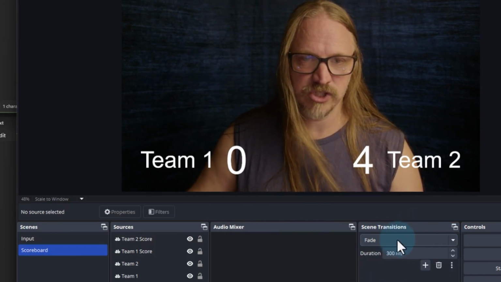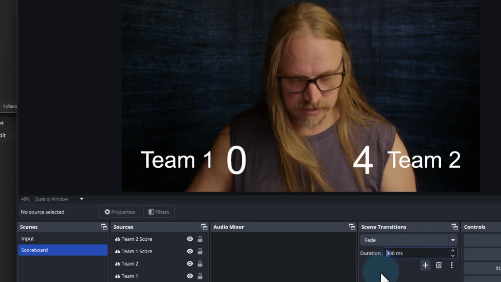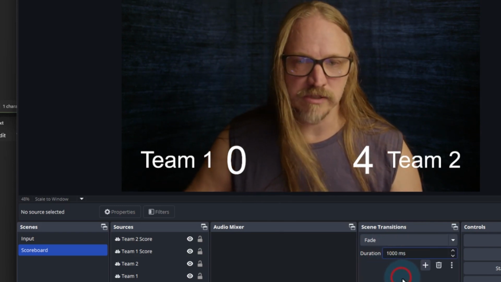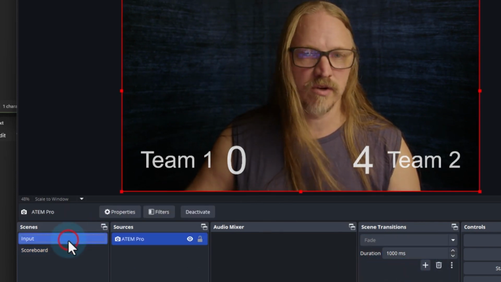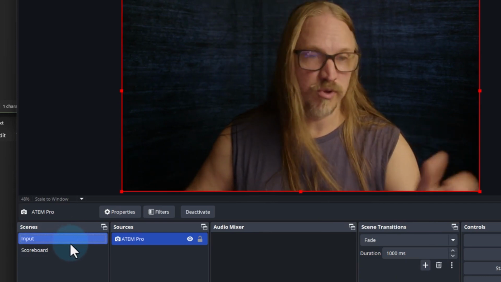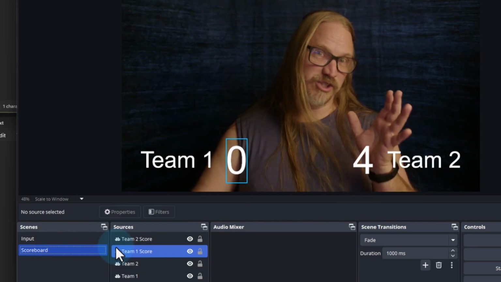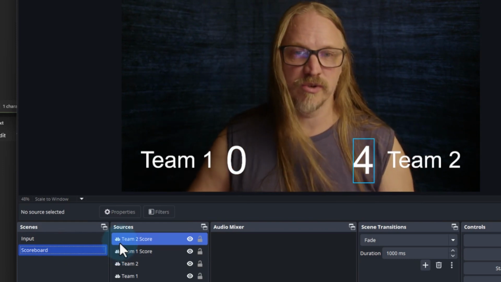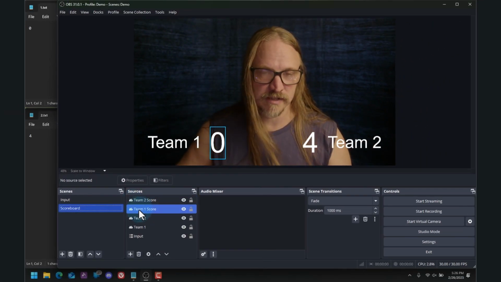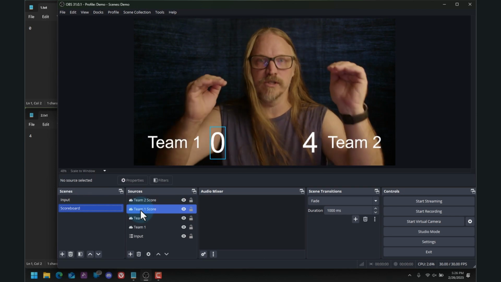That scene transition right there, and we can make it take longer. Let's make it take 1000 milliseconds or 1 second. So now it's a much longer, smoother fade. But that's not what I showed you earlier. What I showed you earlier was the title itself was moving in and out.